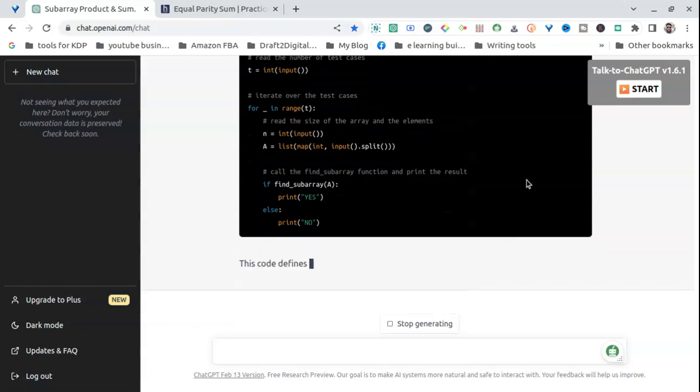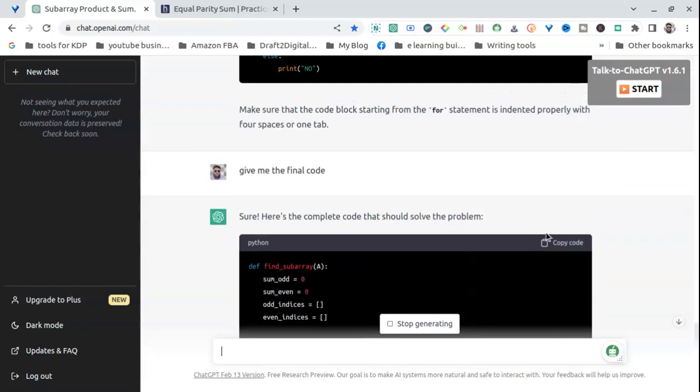So hopefully this should work now. I hope it will work.